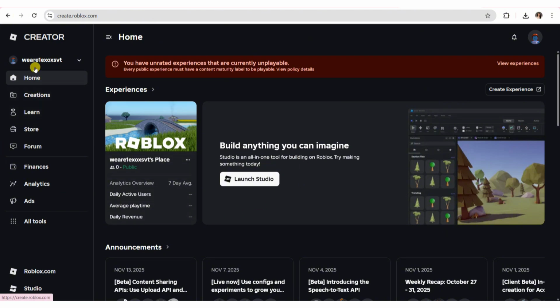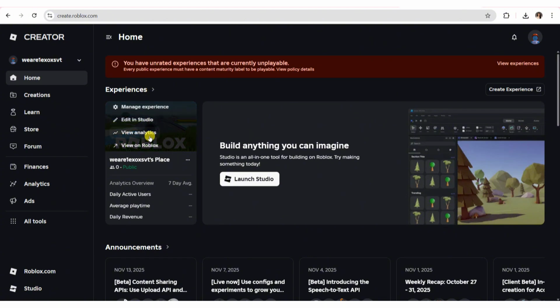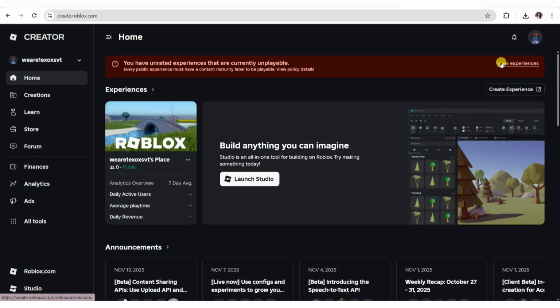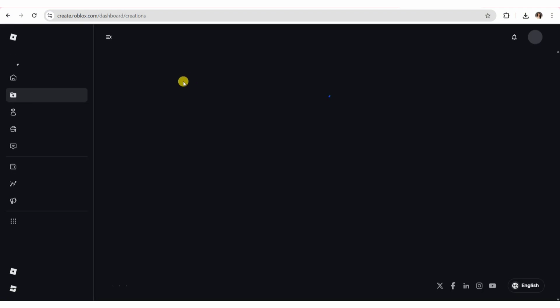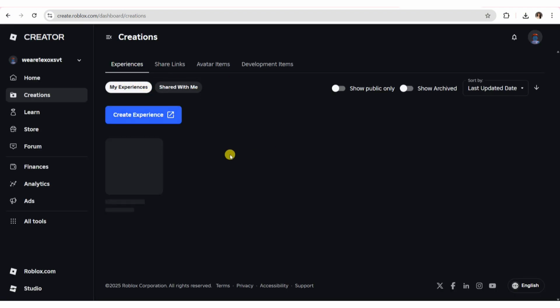navigate into the Experience tab. So under that, click on the game where the Game Pass is located. So under the Experiences, click on this game where you have created that Game Pass. So click on this view experiences and that will take you here.